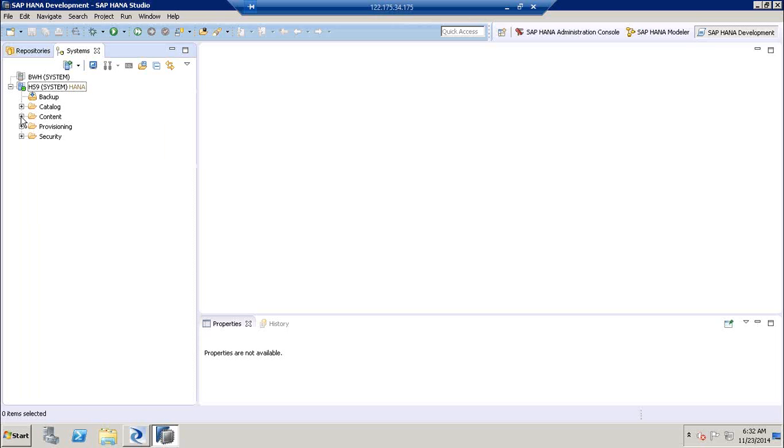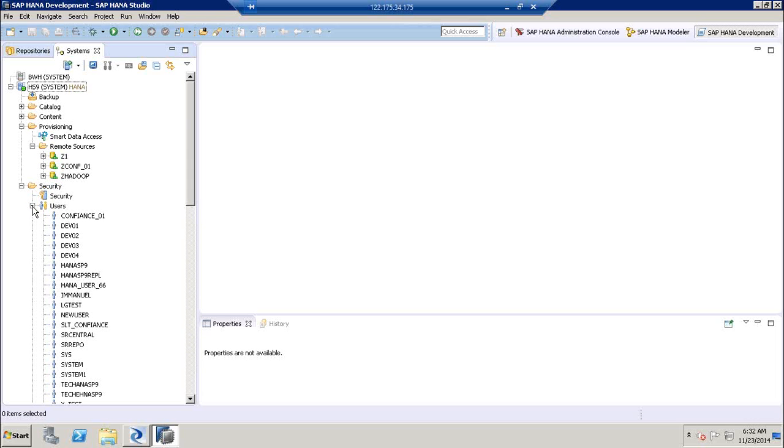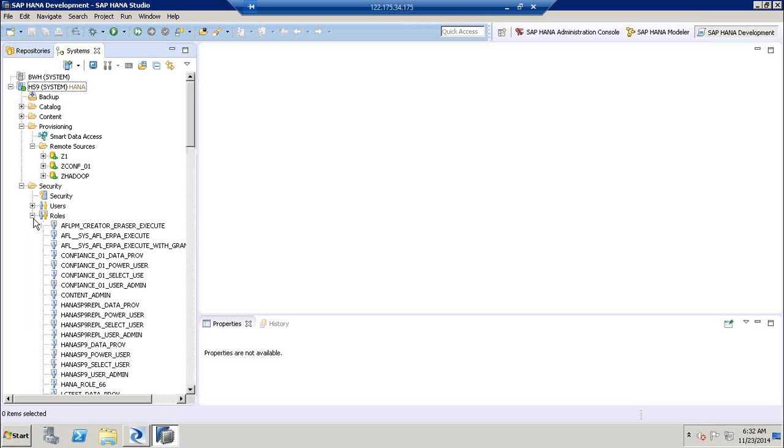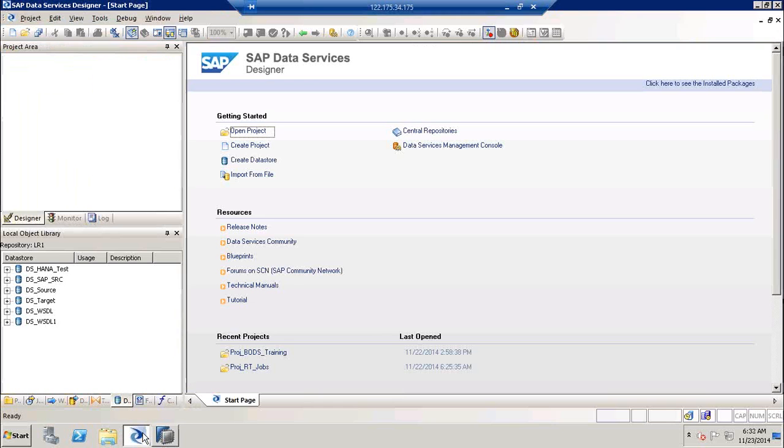All right, so now let us get back to what we are looking for. Apart from that, we have provisioning, so remote sources and data access, connections, and then security. For security, you go to the users, and here you have to give privileges, see the different roles that are present, and map those roles to the users. So this is what we have in SAP HANA Studio. Now let us load the data into HANA Studio and see how we can do that.